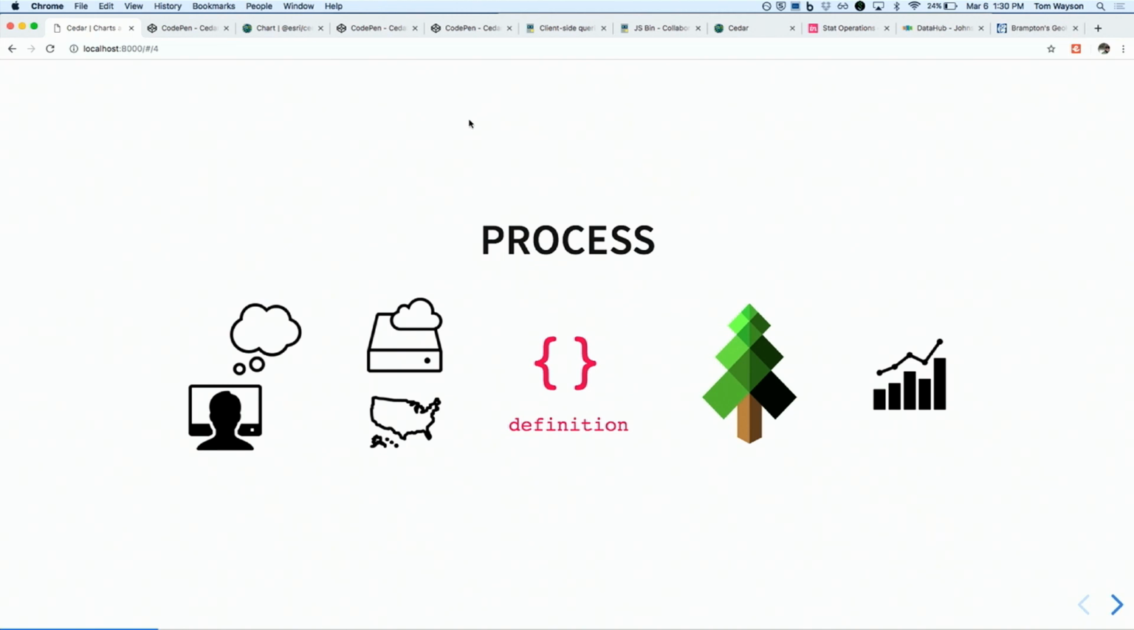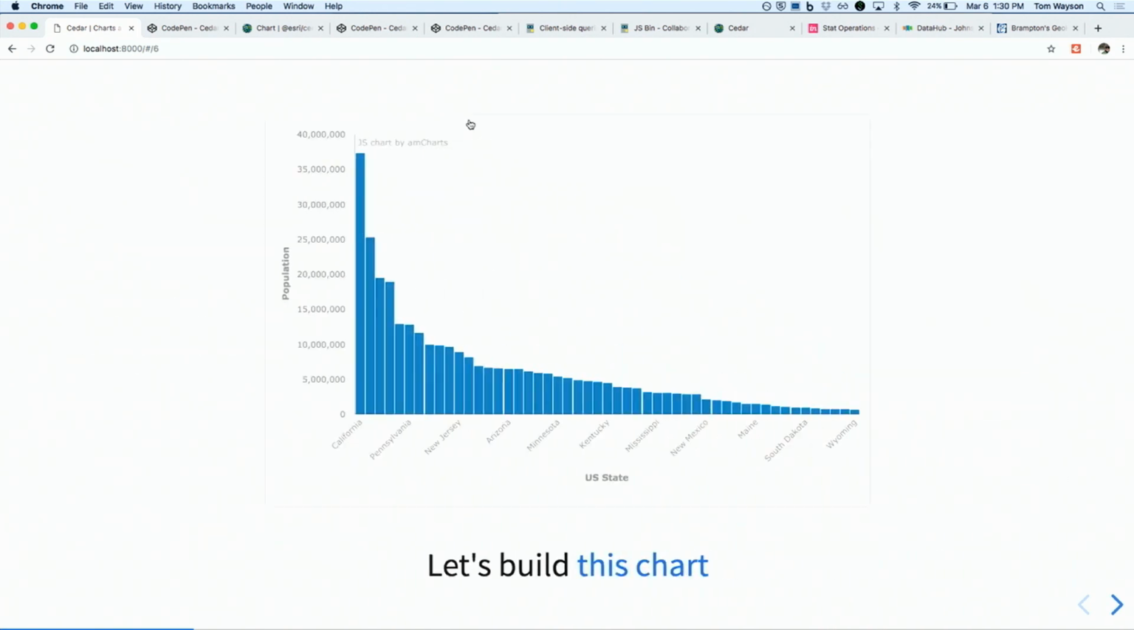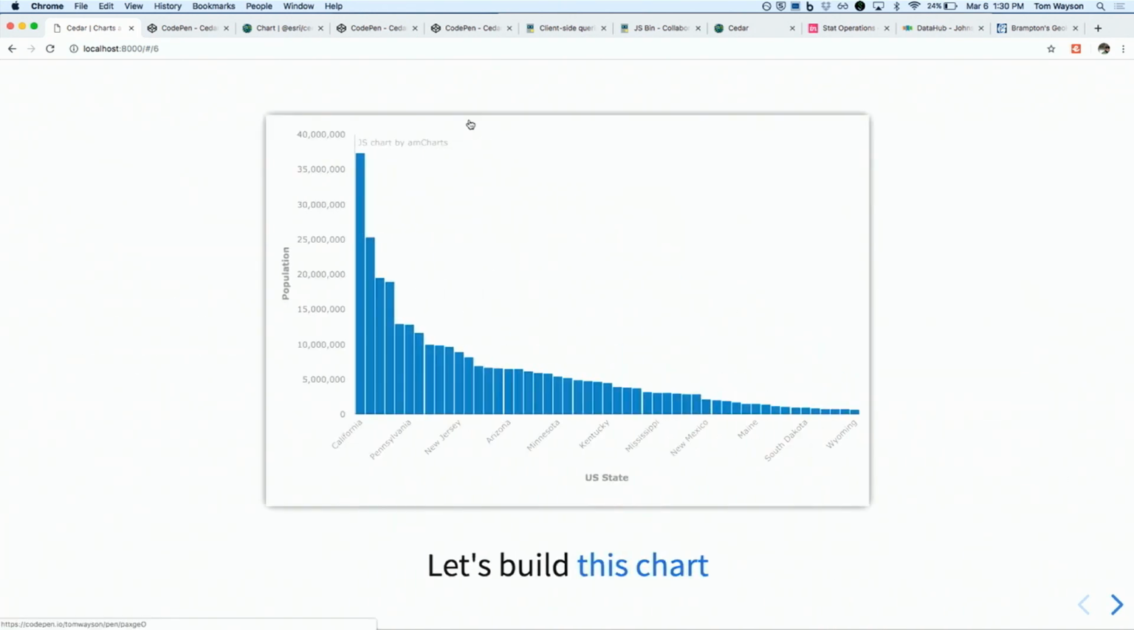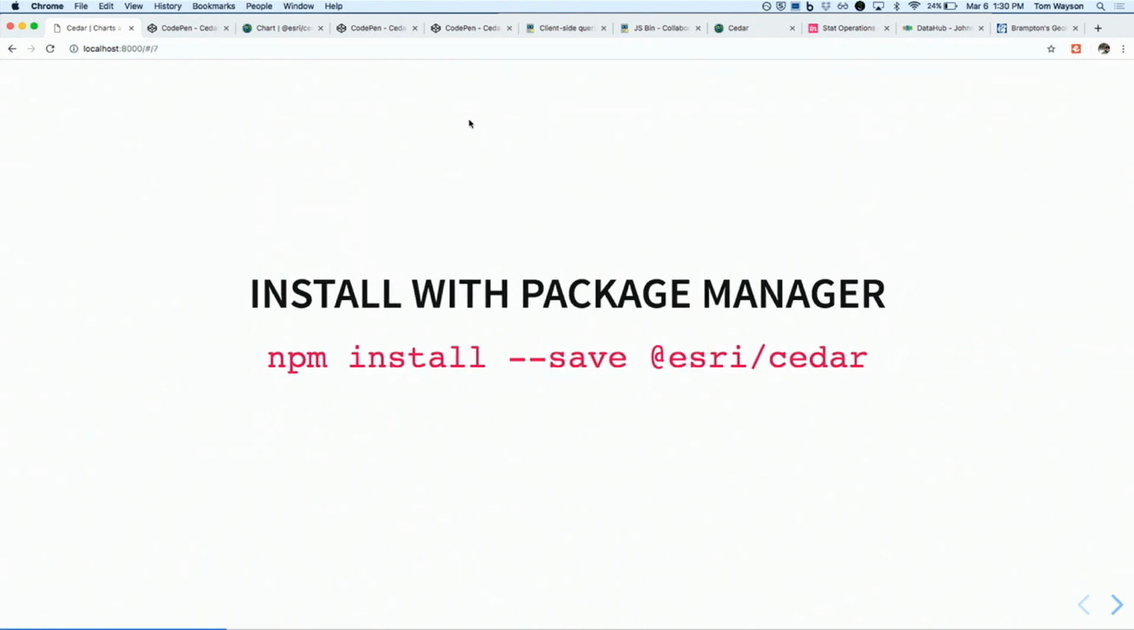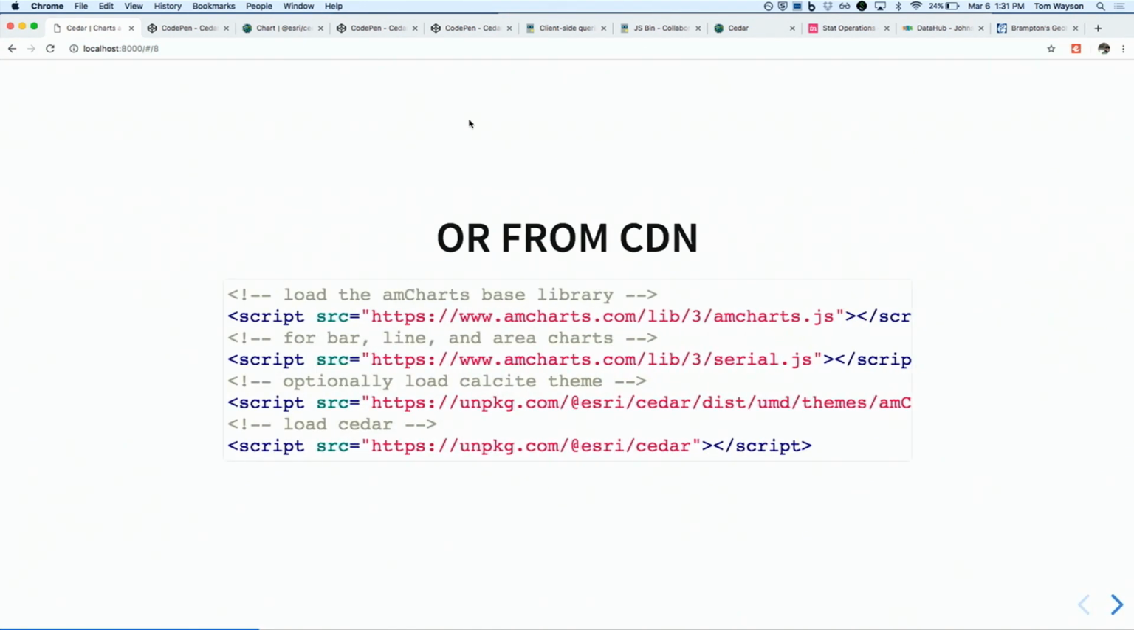Finally, after you put this all into Cedar, you get a chart on the other end. So let's just take a look at what that looks like. We'll build this chart right here. As you can see, it's a state chart. And so getting started with Cedar, you're going to install it. You can install it with a package manager like Node or Yarn, or you can go old school if you want and just bring in the script tags.